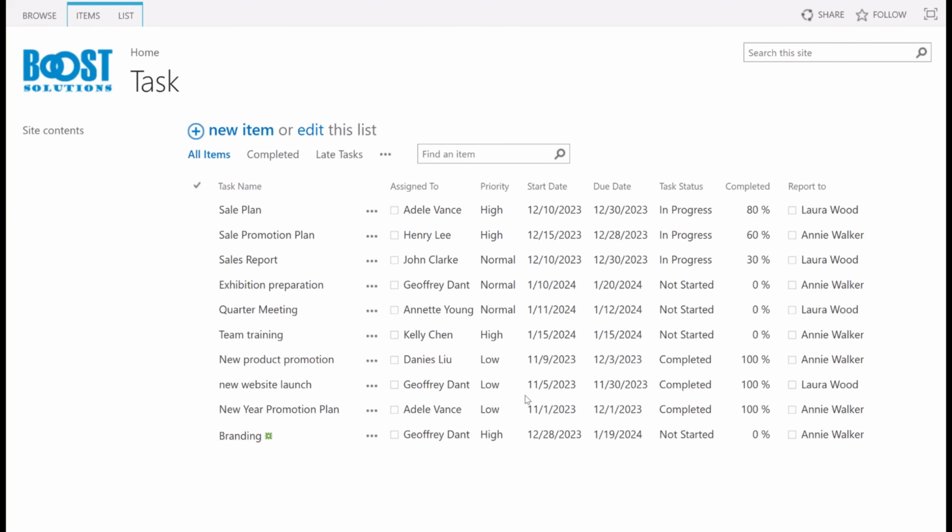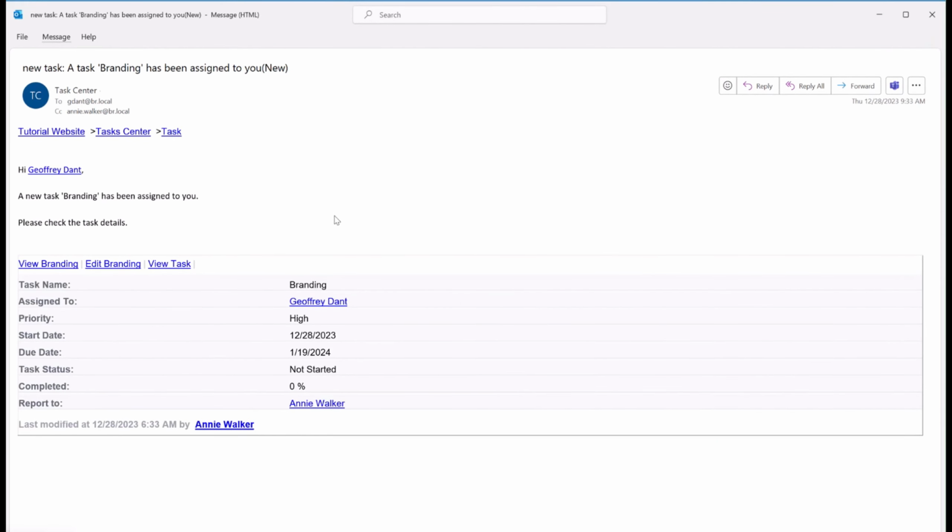Let's check our notification email now. This is the personalized notification email for the new task. As you can see, the email body includes both the customized contents and the item details.